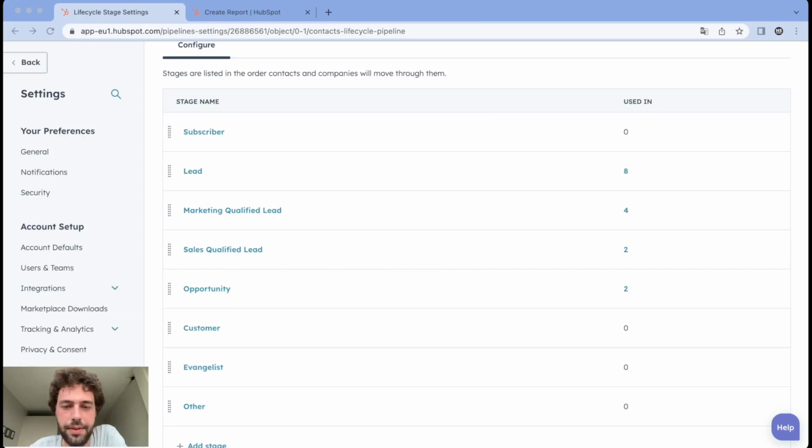How to automate your lifecycle stages in HubSpot. So first of all, what is Lifecycle? Lifecycle is a native property in HubSpot that allows you to follow every single step of your lead buyer journey. Natively, HubSpot will present you 7 different stages.